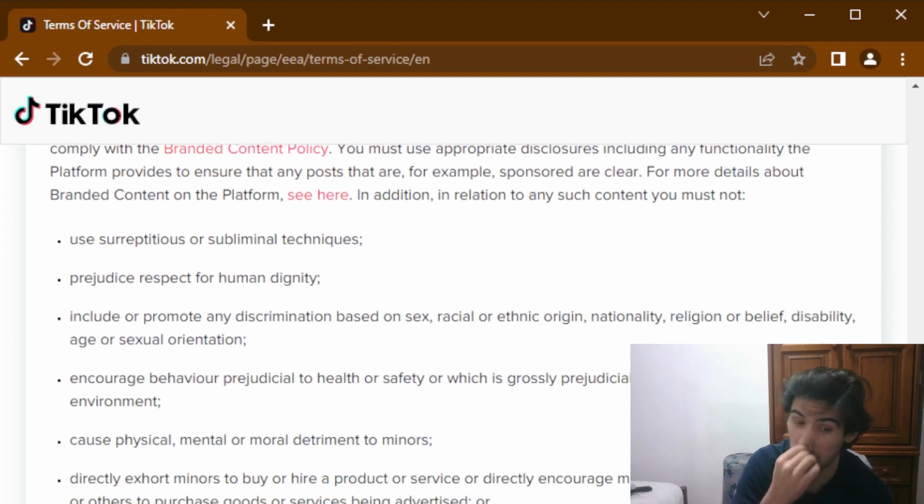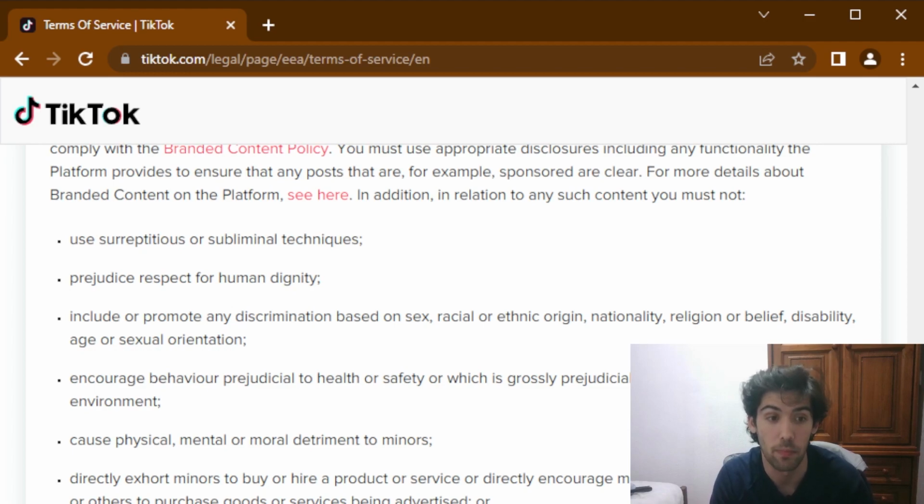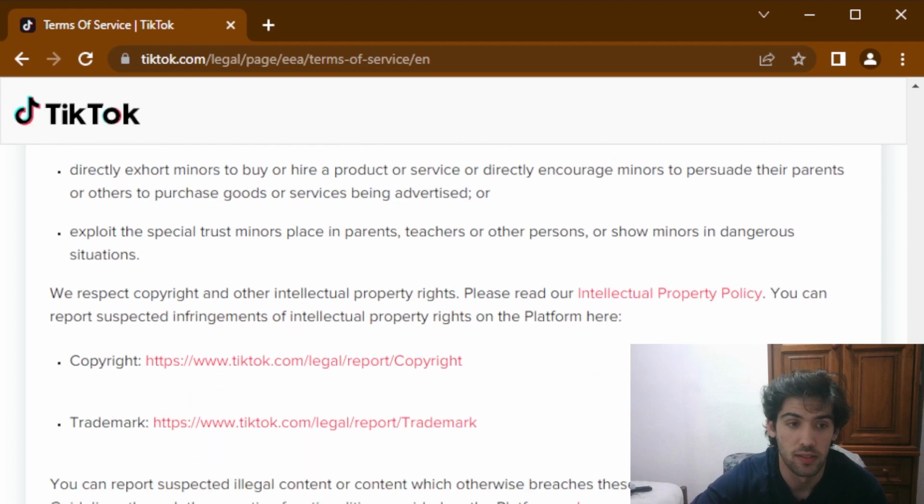5. Cause physical, mental, or moral detriment to minors. 6. Directly exhort minors to buy or hire a product or service, or directly encourage minors to persuade their parents or others to purchase goods or services being advertised, or exploit the special trust minors place in parents, teachers, or other persons, or show minors in dangerous situations.